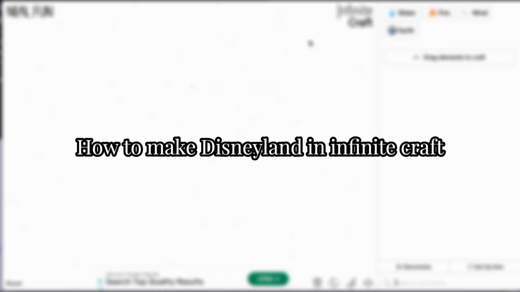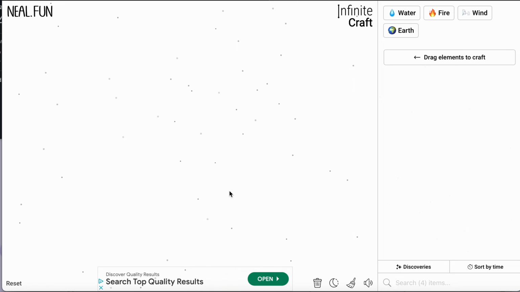Today we're gonna show you how to make Disney in Infinite Craft. This is very easy. All you have to do is follow step by step.